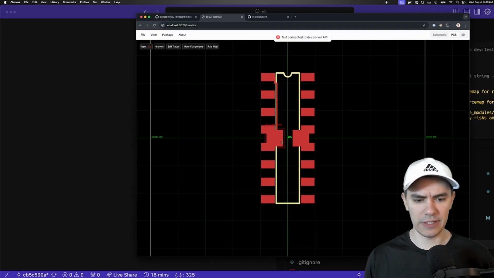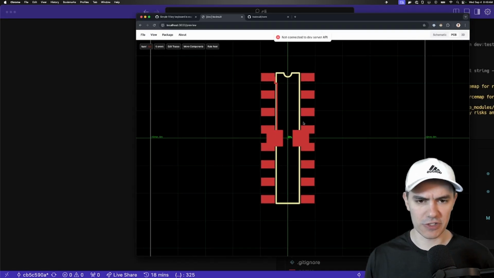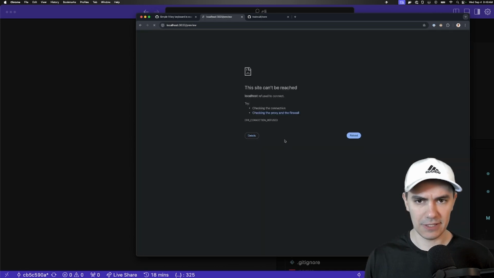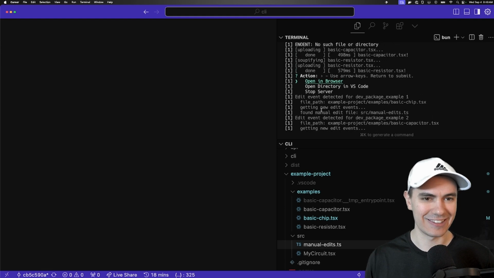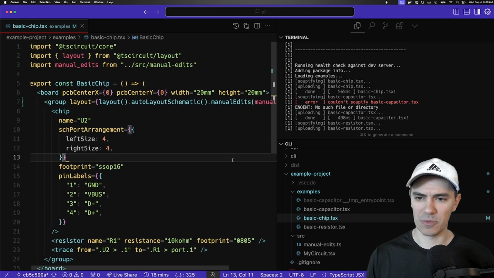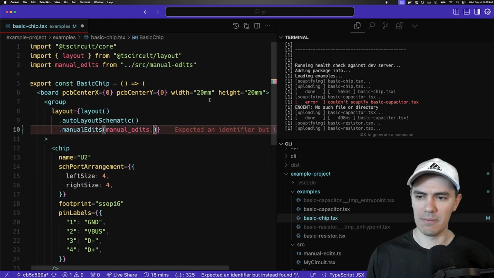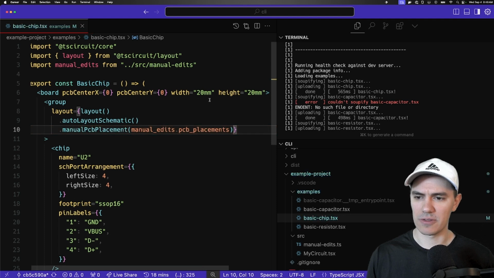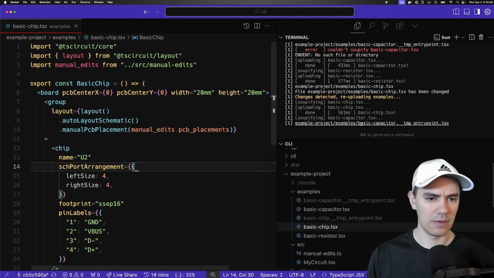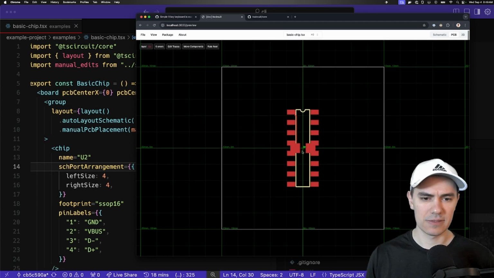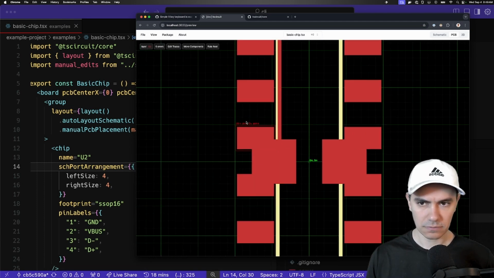So this should place our components so that they're not overlapping, if this works properly. Okay, I don't think it worked. Let's see. Yeah, it looks like it didn't work again. I did modify this file slightly, so maybe we revert those modifications and see if it behaves any better. We can see it rebuilding right there. Still nothing.